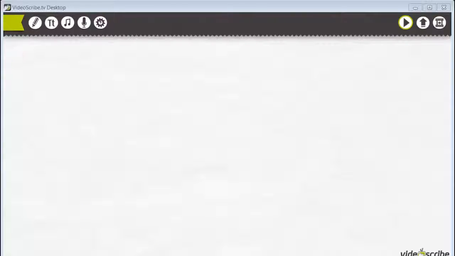So right here I've got a blank canvas on this program, and I want to get started by maybe adding a text title to get started with. This is a program that you download onto your desktop. You can use it if you're a Mac user or a PC user. I've got it installed on both my Mac and my PC, and it works just as well on either one.